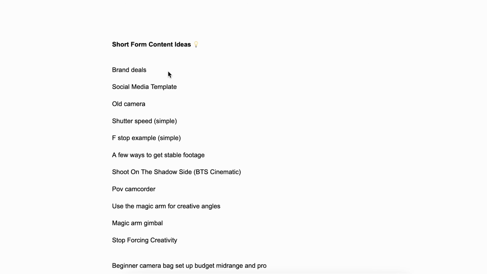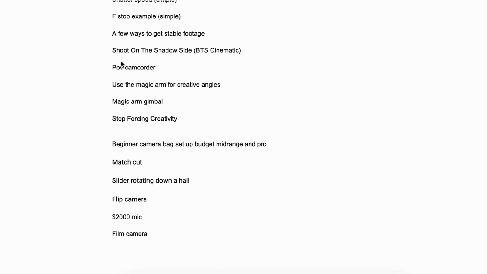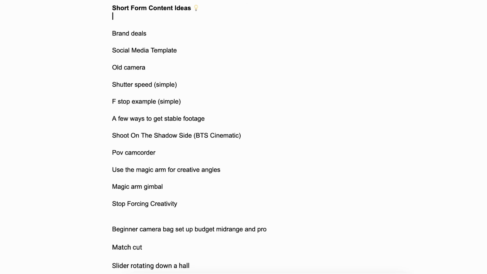Let me show you. So this is literally just a Google Docs sheet. You can see like I've just put things like brand deals, social media template, old camera. Just like jot down a couple of words just so you remember it.